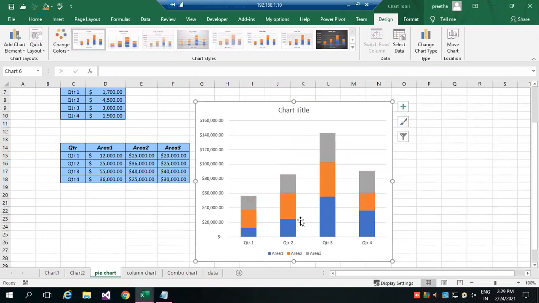So now you can see immediately the third stack was added automatically. In the growth, I can see in the first quarter, least is area 1, highest is area 2, moderate is area 3. In quarter 2, highest is again area 2. In quarter 3, highest is area 1. So the portion, how much that bar is appearing, I can identify.